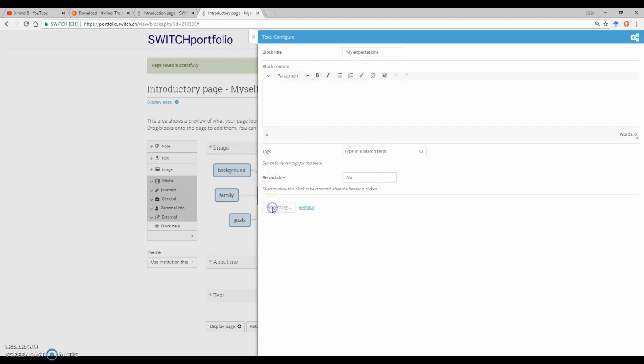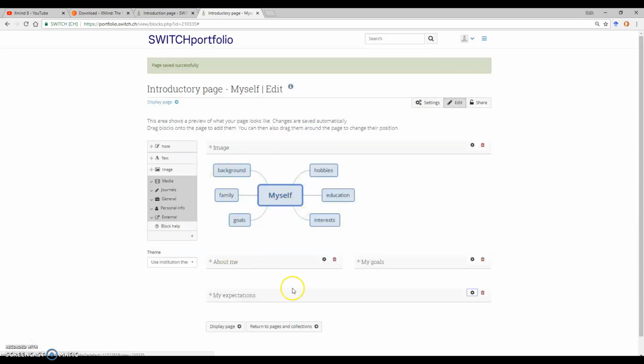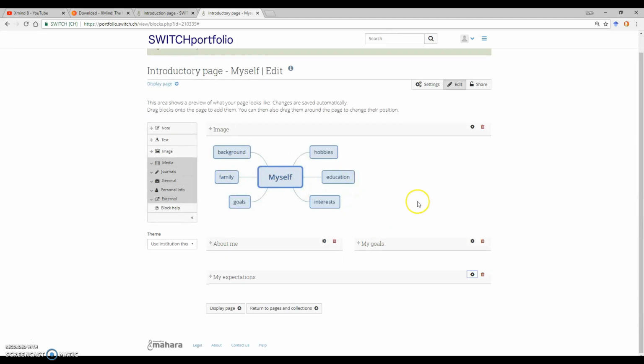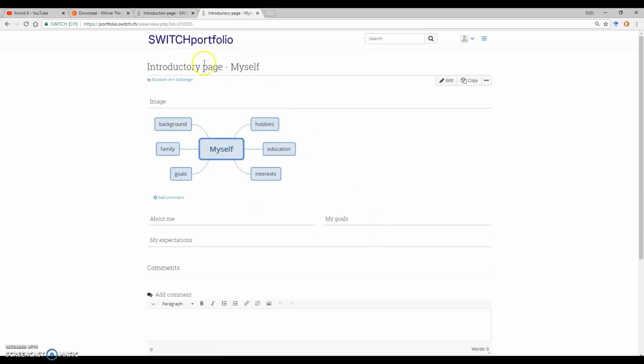And save. And here I have my page. All right. And if I should display page, this is how my page would look. So that gives you an idea of how to do your first introductory page. Enjoy.